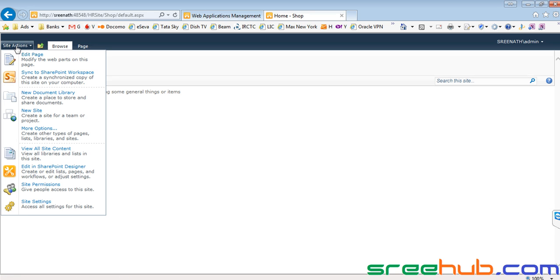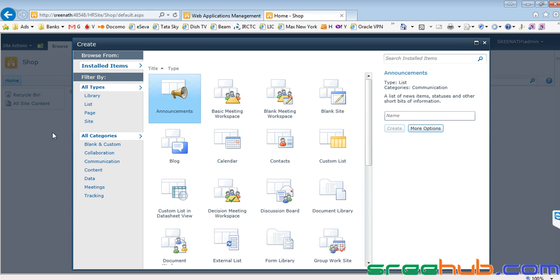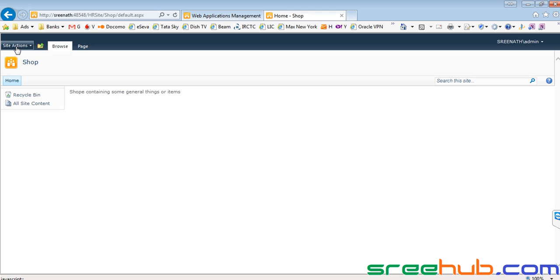Just go to site actions. You have something called more options. This more options is where you can create pages, lists, libraries or sites. Let me click on that. Now this window is again a very important window, where you can create anything from here. So again I just want to stress on this.